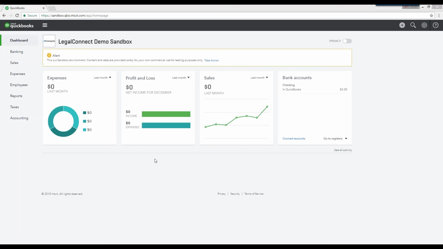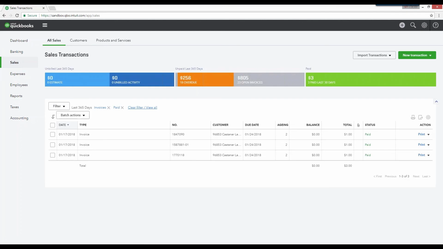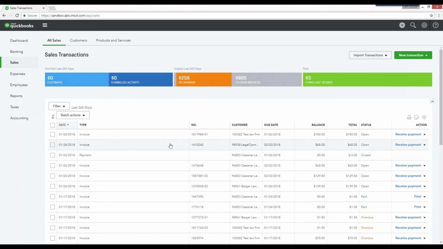When we first log into QuickBooks, you'll land on this dashboard page, which gives us an overview of the data that is in QuickBooks. Today, we're primarily focusing on the Sales tab in the left column. By clicking on the Sales tab, QuickBooks defaults its view to show all the transactions over the last year. These include open, overdue, and paid transactions, as well as payments.